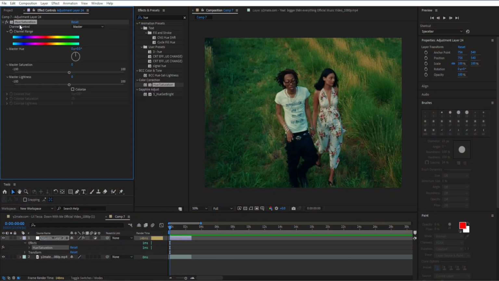The first effect you want to add is hue/saturation. Put our saturation at -47. Put our lightness at -28.